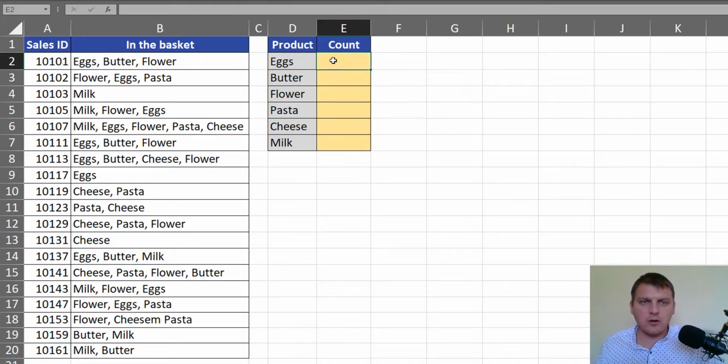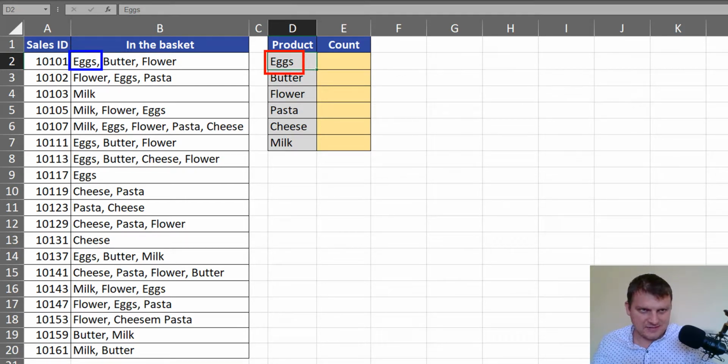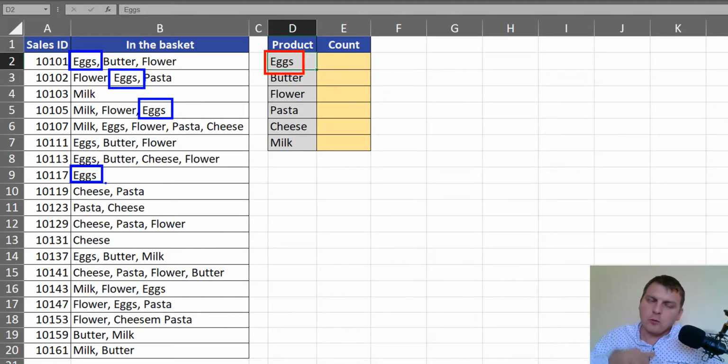Sometimes we need to count all cells containing certain text. In our example, it's the product name. For example, X. We want to count X. So we want to count all cells that contain X. So if X is at the beginning of the text, in the middle of the text, at the end of the text, and even if in the cell there is only X, we want to count all those situations. So how can we do it?